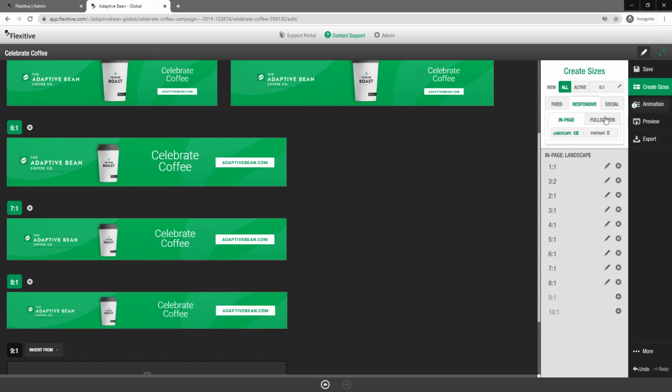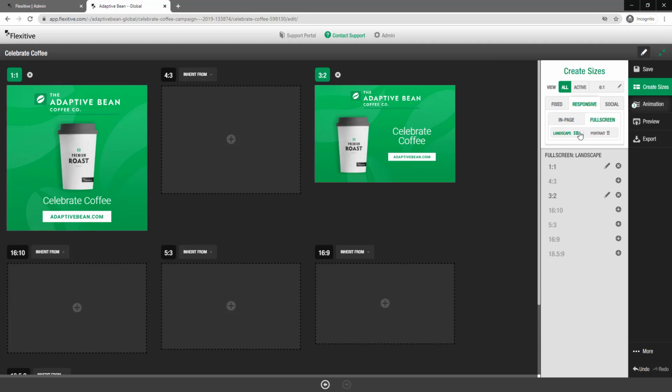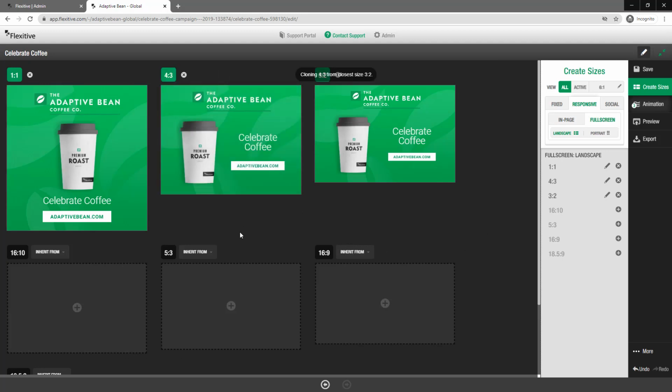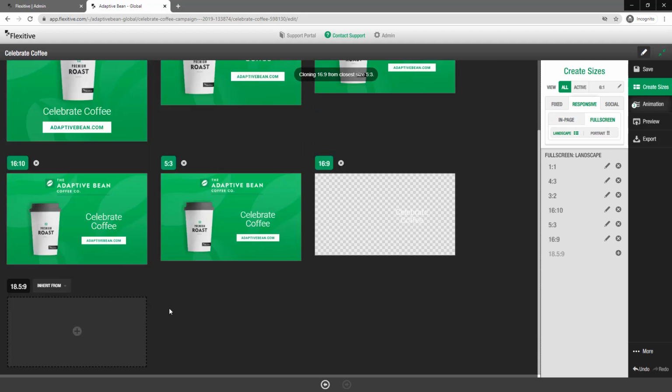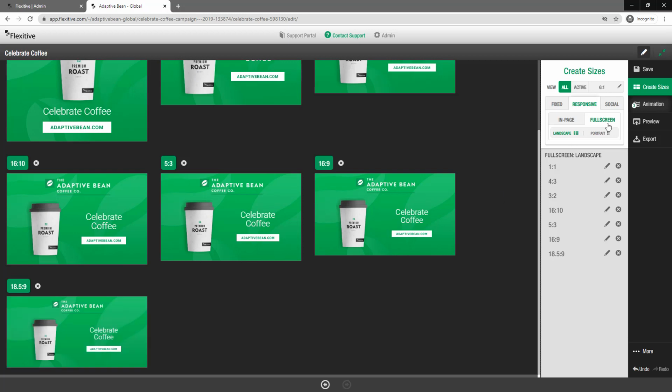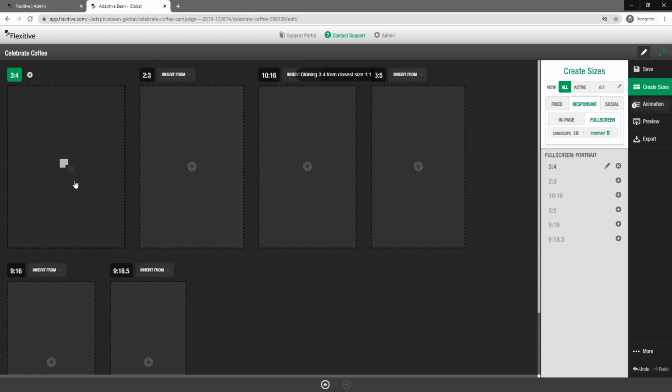From here, I'm going to move on to some full screen sizes. And exactly the same process. All you need to do to activate a new size is simply click on it. We'll do some portrait sizes as well. We'll activate 3x4.